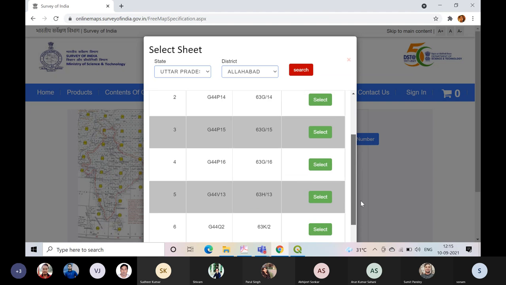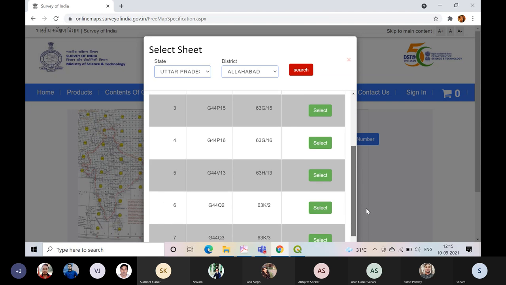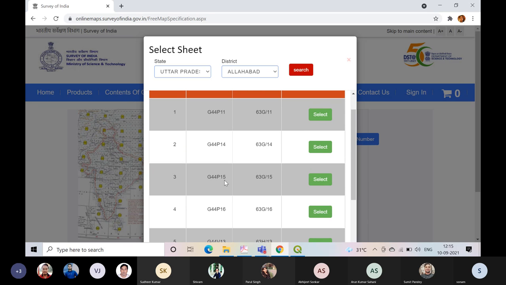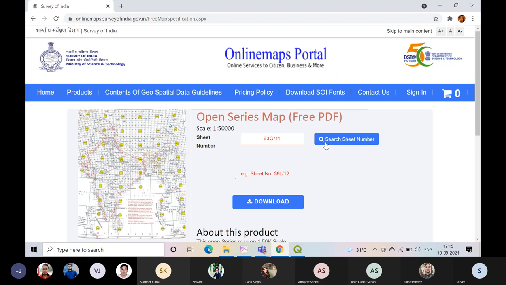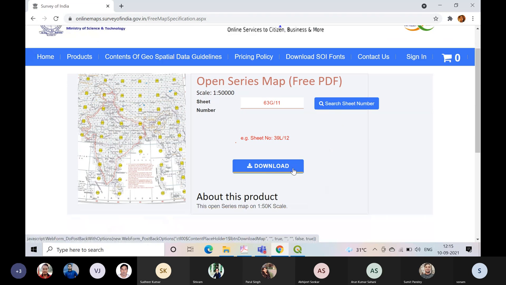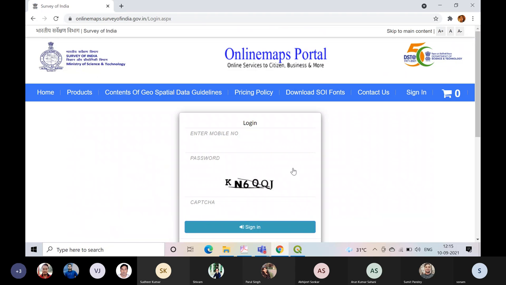The 8 sheets are coming over here. You already have P15, so there is no need to download the P15. But the rest of the sheets are not available to you. So download, like there is G44 P11. I am clicking select, and then download.